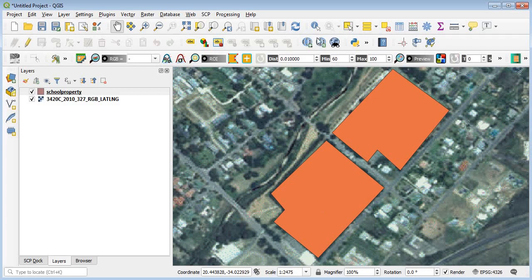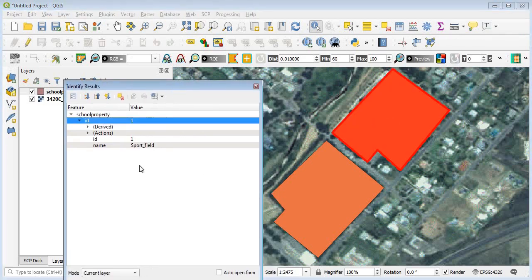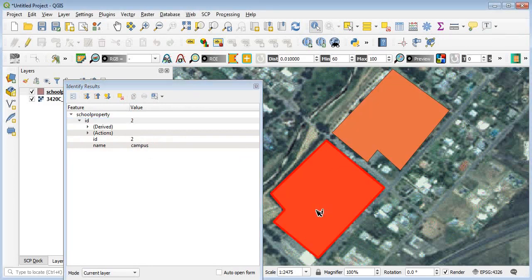And you can use the identify features tool to identify any of the regions we just digitized by clicking on it. And so it tells you the name of the feature. It's a sport field, with ID 1. We can click on the other one, which is campus. And so this is a way in which we can identify the features.